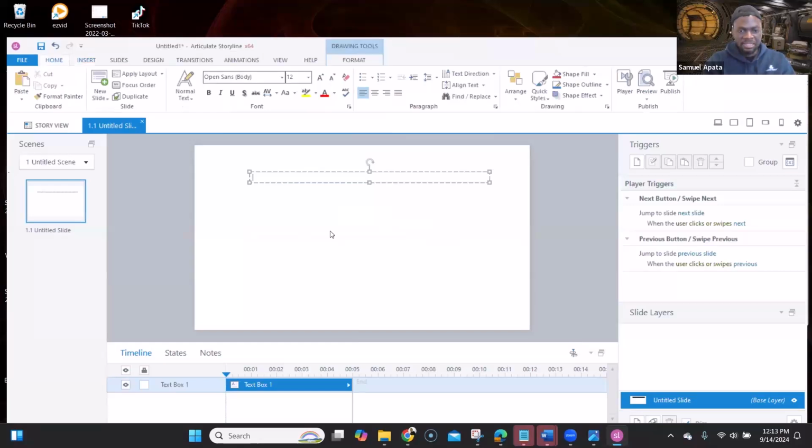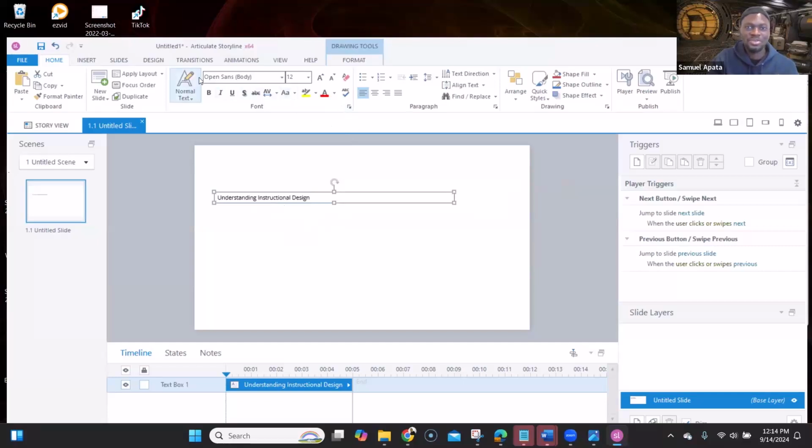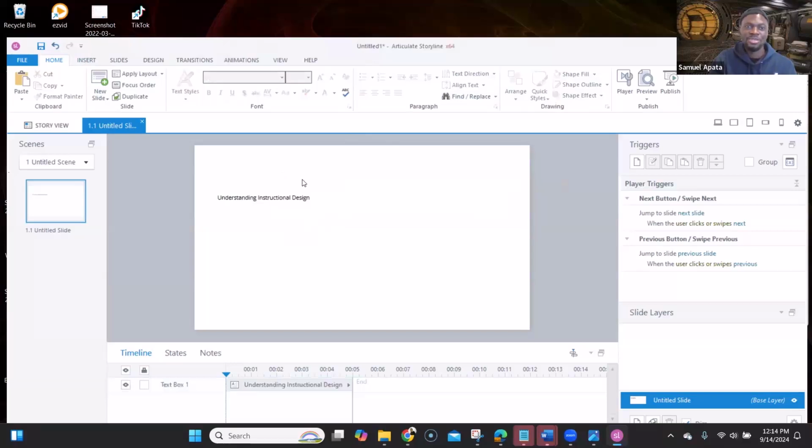So let's just say the title of this presentation is understanding instructional design. Okay, so in this example you're trying to maybe build an e-learning that's for understanding instructional design. So instantly you're wondering, okay, what do I do with this text? There are a number of things you can do because now you can see on that same home button, you have these options that all become active because now you've selected something. You went to select, it goes away.